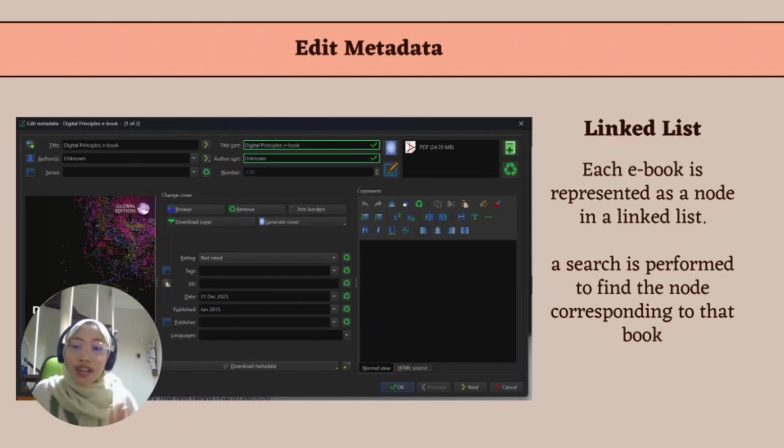Okay, moving on to the next function, which is edit metadata. Here's a screenshot of the app, Calibre. You can see there are a lot of functions for editing your books if you're making your own book. You can change the title, you can change the author. There's also series if you have a lot of books coming out. You can also change the title sort and the author sort.